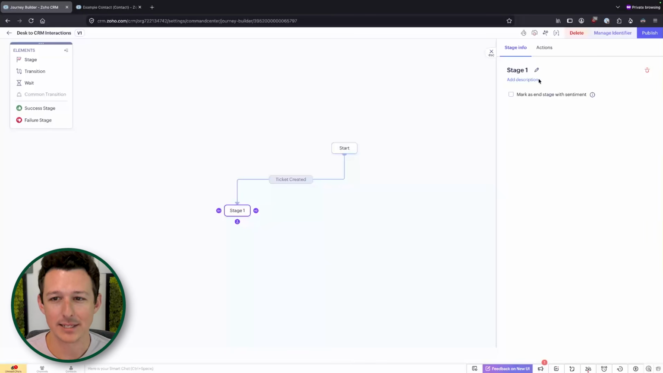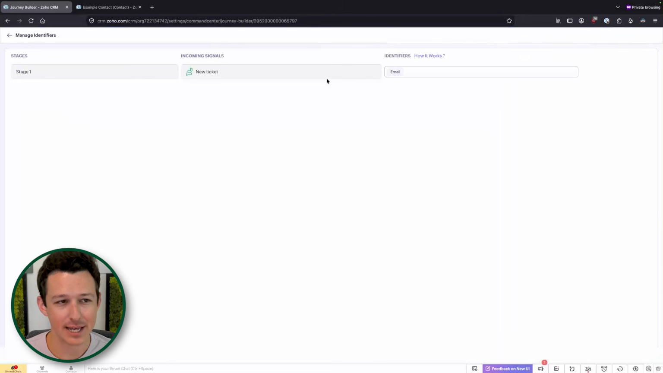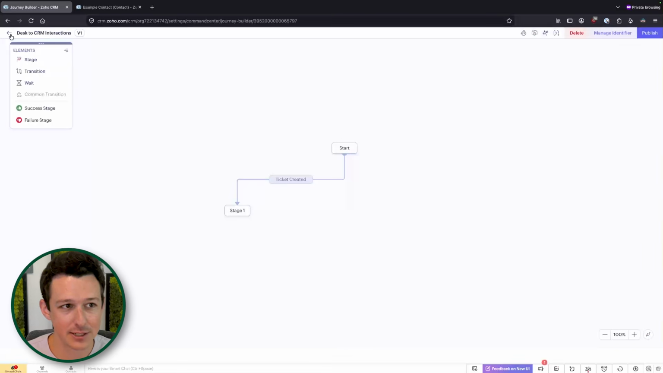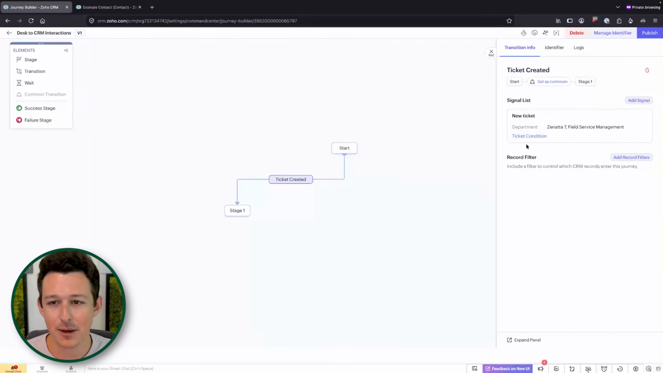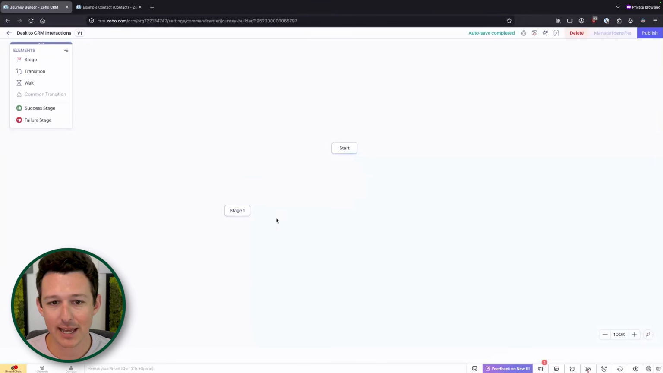Not quite, because the problem here is I've only specified a ticket as being relevant to this at all, right? If you've noticed, nowhere in here yet have I specified that this is even related to the contacts module in any way, shape, or form, right? So I need to have some kind of transition to essentially say, hey, we're talking about a contact here, right?